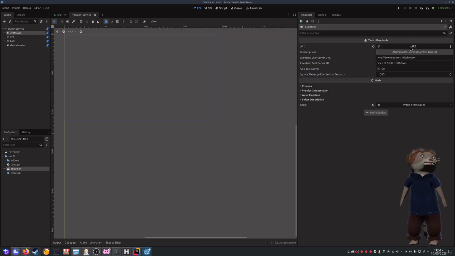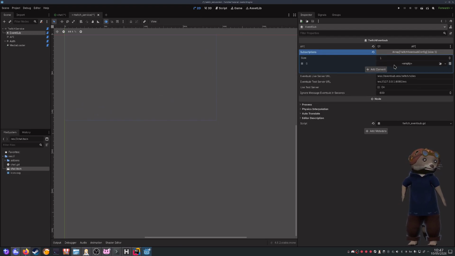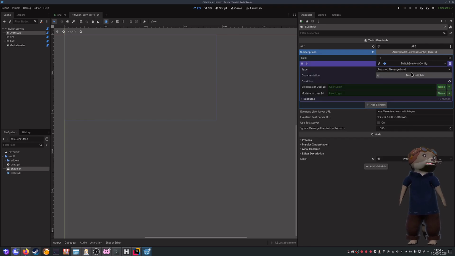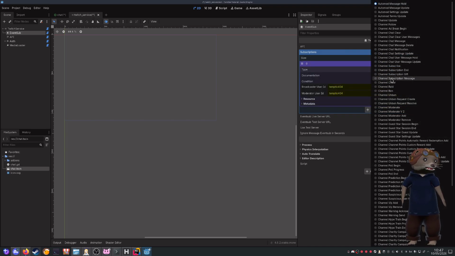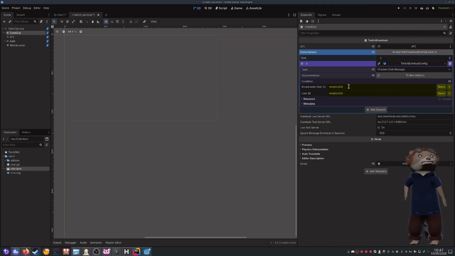Then furthermore, we have event sub, which has just the Twitch API in there, and your subscriptions. Although a lot of nodes already do subscriptions for you, like the Twitch chat does. But if you want to do it manually, you can also do it here. And you can choose like, all right, I want to listen to a chat message, for example. And the editor will automatically fill in your channel name and user ID for who's sending it, also from you. And you can toggle between name and ID over there.